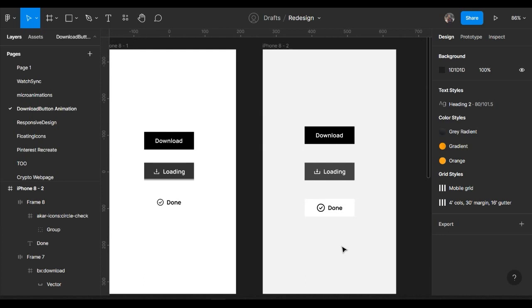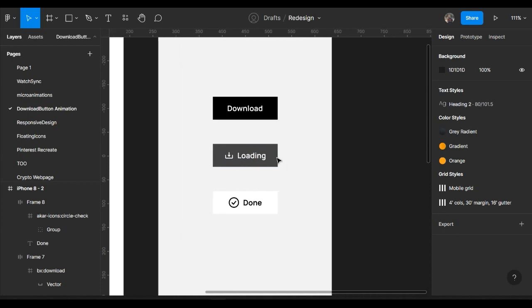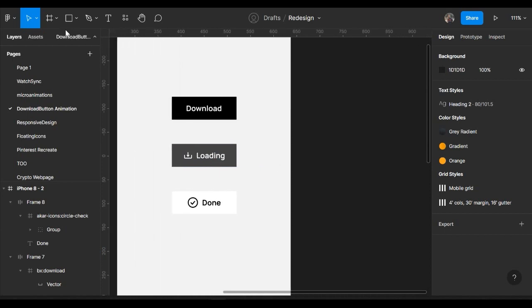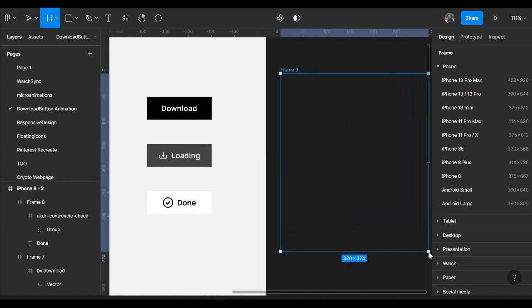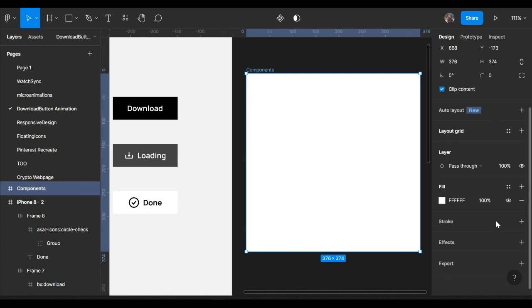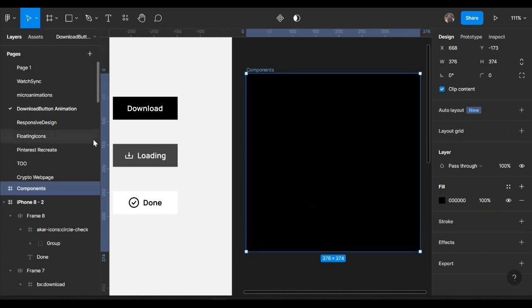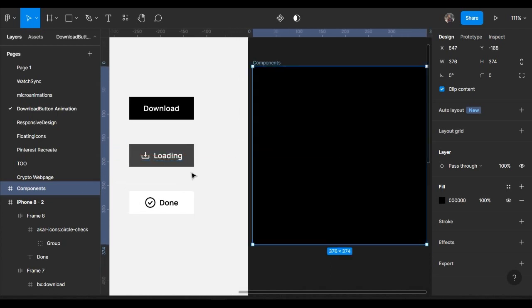So the next thing we want to do is create the animation we want to see inside here. So I'm just going to create a frame real quick. This frame, we'll probably just call components. That's where I'll be creating my animations, right? I'm going to make this a black frame because most of the items we're going to have inside are going to be white, so I want to be able to see them well. So yeah, black will do it more.